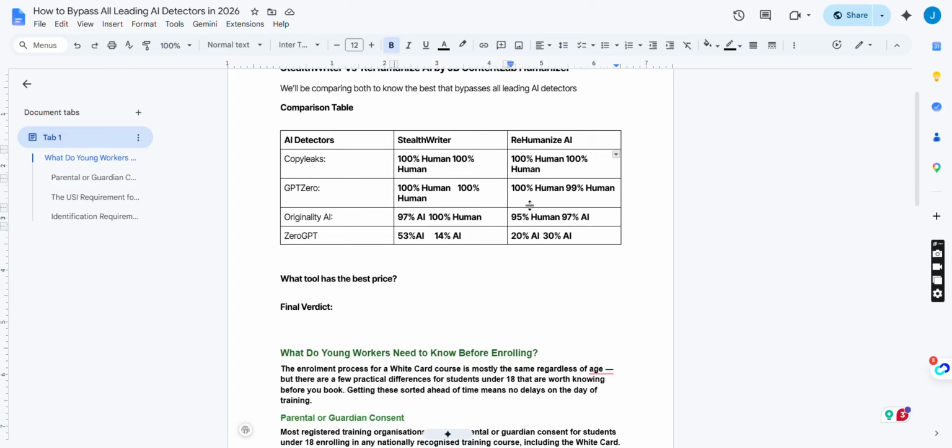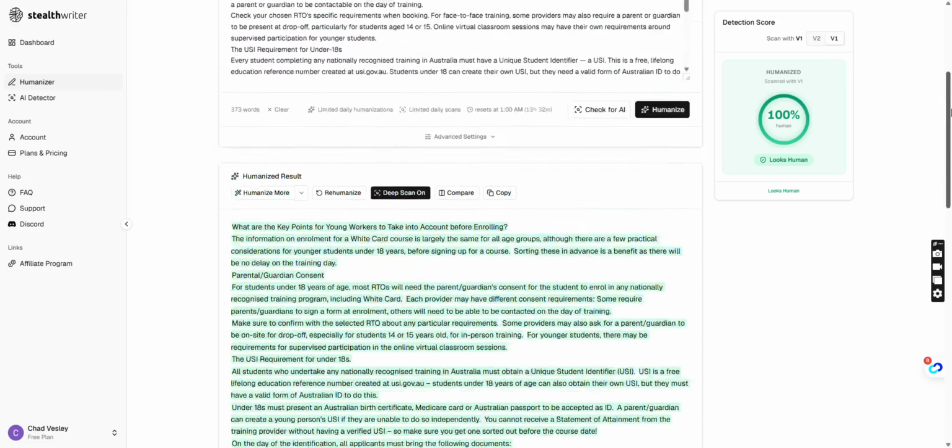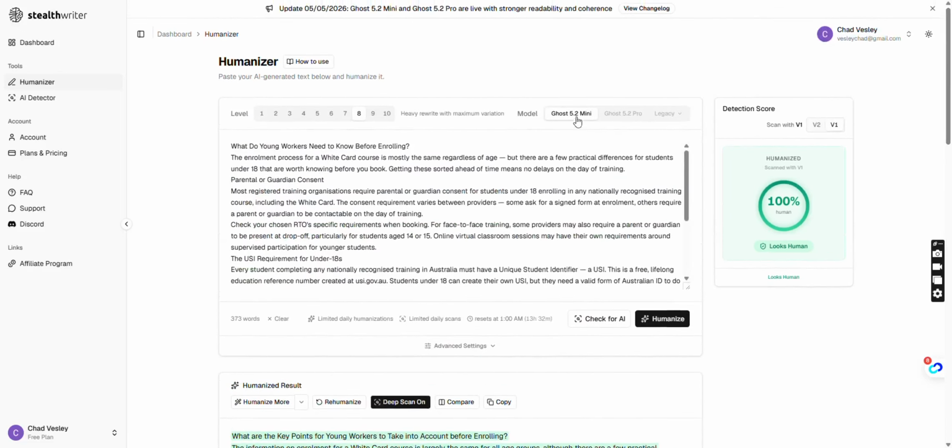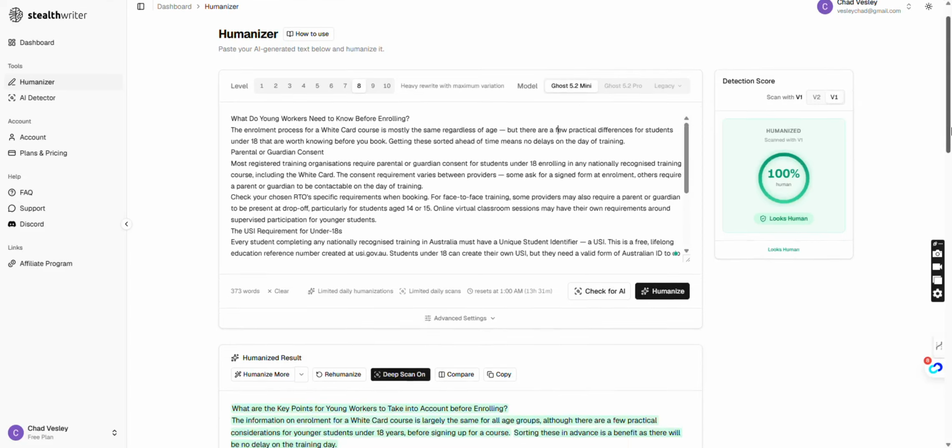Now, I think the reason is, I want you to understand something: on Stealthwriter, they've just got one model available, and this is outdated, it's no longer working, it's a previous generation. So this is the new model right now. This is what you can actually pick, and that's it. So Stealthwriter actually struggles to bypass Originality AI, and you can't control that.